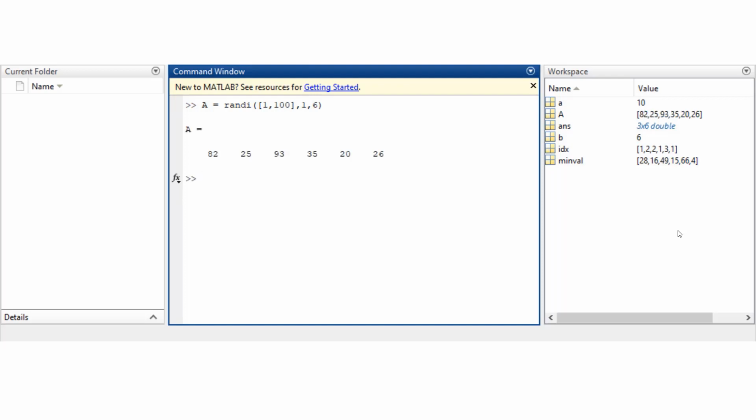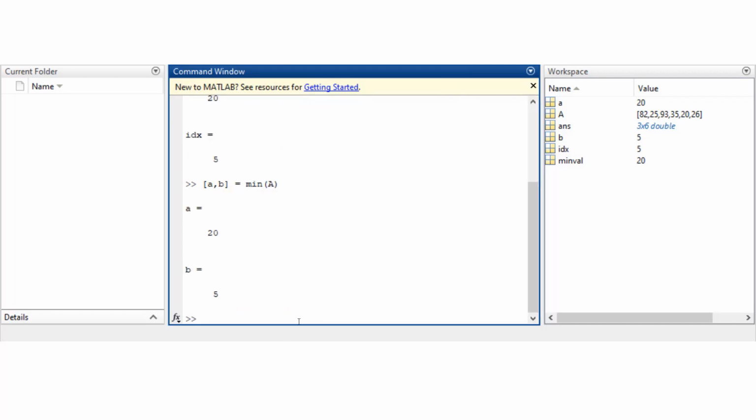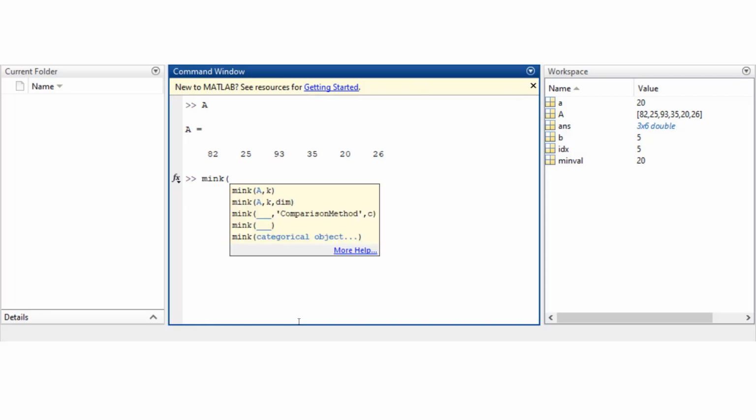Okay, so given a matrix A, you are already aware of how to get the minimum value as well as the index. So right there, 20 is the minimum and the index of 20 is 5. And it's always better to name your output arguments with a meaningful name rather than naming them A and B. Anyway, now mink, like the name suggests, is going to give you k minimum values.